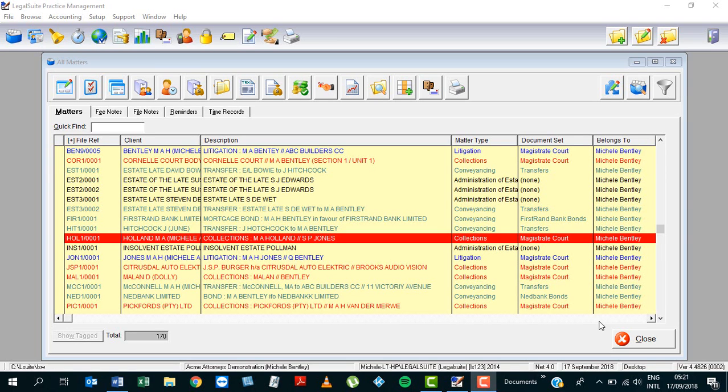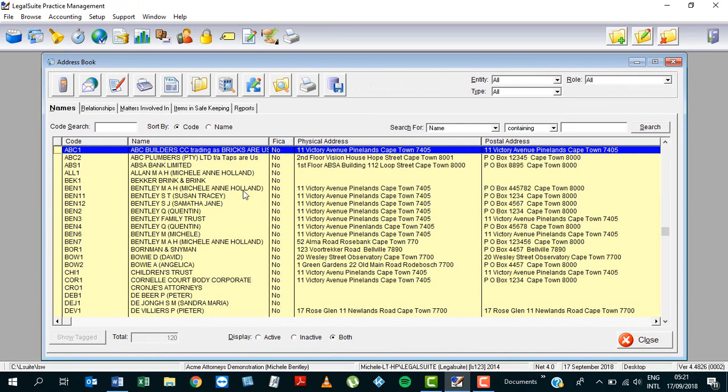I'm Michelle from Legal Suite, and in this webinar, we are going to be looking at the address book, the matters involved in screen. Right, so let's go to the address book by clicking on the little icon, and we are going to be looking at the functionality of the screen here.